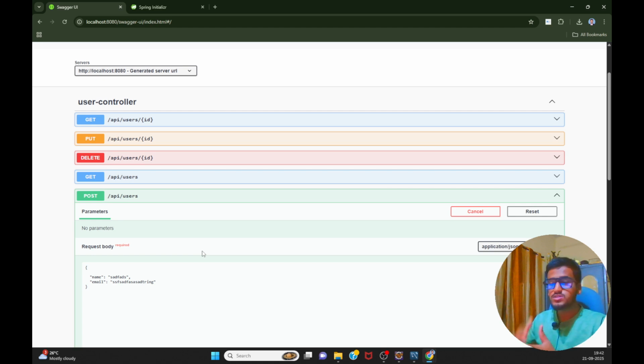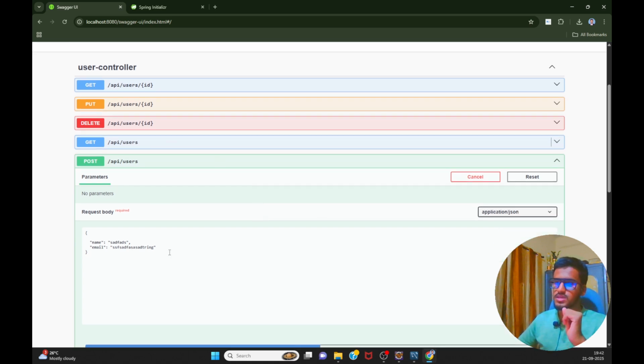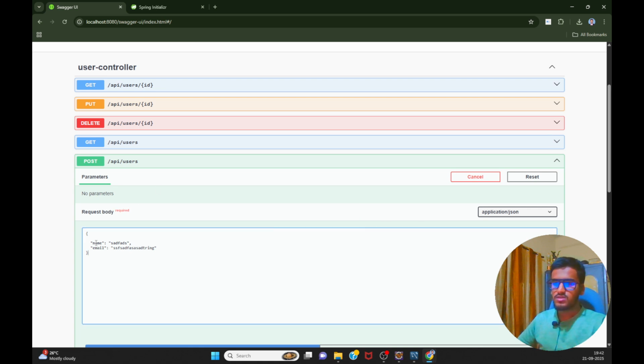The sir can ask you, instead of Swagger UI, can you use any other application? Yes, there are many applications like Postman. Postman is commonly used, but this Swagger UI is very lightweight and can run this type of thing easily. So we have used it.